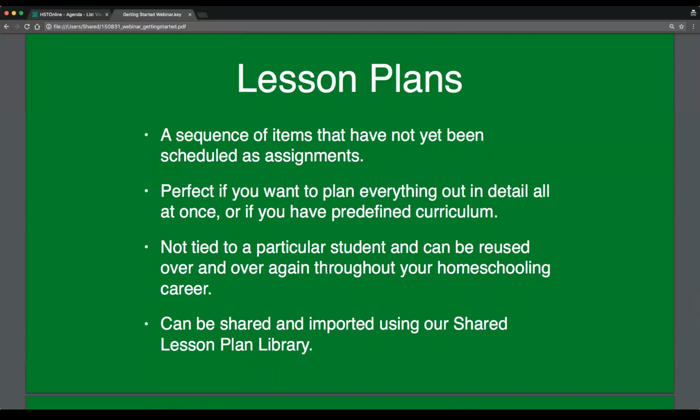Now, lesson plans are a really popular feature, but I will say that they are maybe slightly more advanced. So keep in mind that they're definitely optional, and I always like to let new users know that I think it's a good strategy to work up to lesson plans. Start with the agenda and adding single assignments here and there, and then as you need lesson plans, start creating and using them. But let's talk a little bit about what they are and how you can use them.